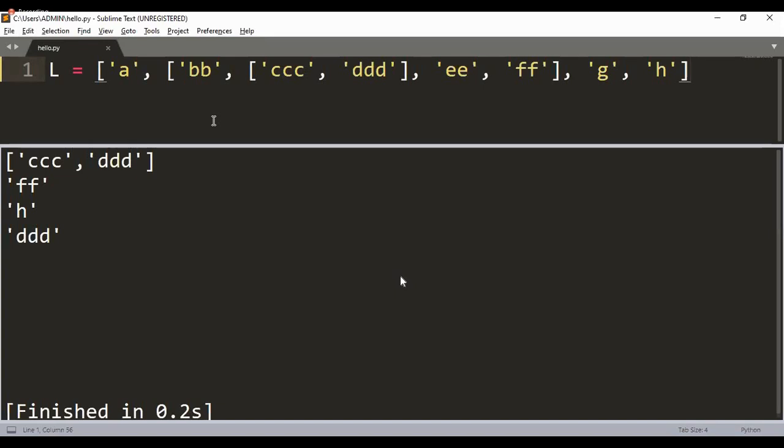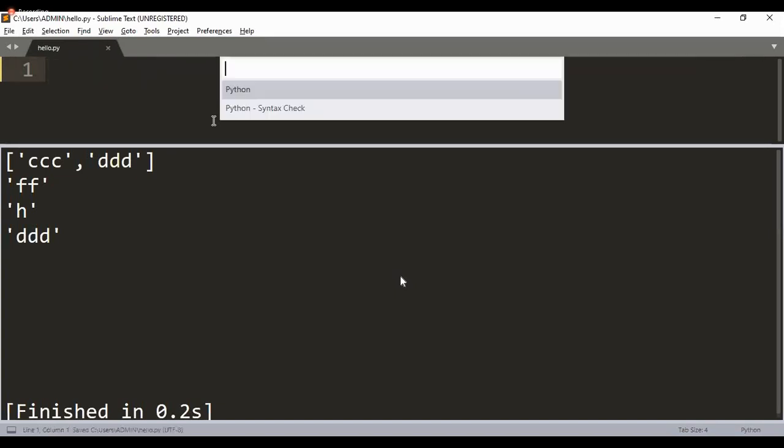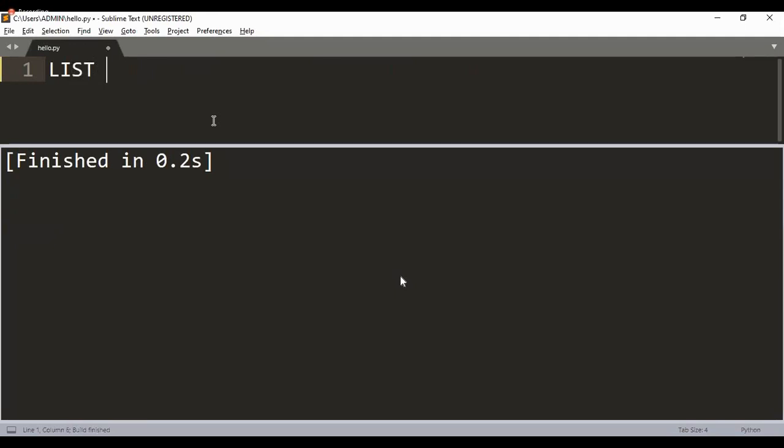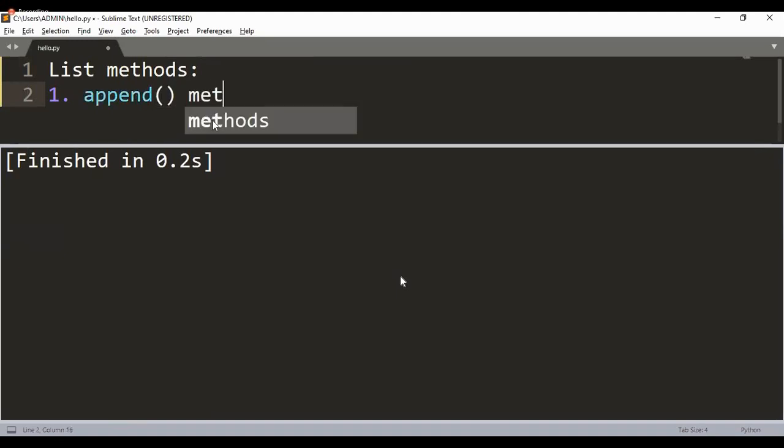Take down the next heading. Taking on the heading as list methods. The heading as list methods. List methods. Under that, take down the first method as append method. First method that has to be discussed, append method. Now, please understand what is the general syntax of the append method.